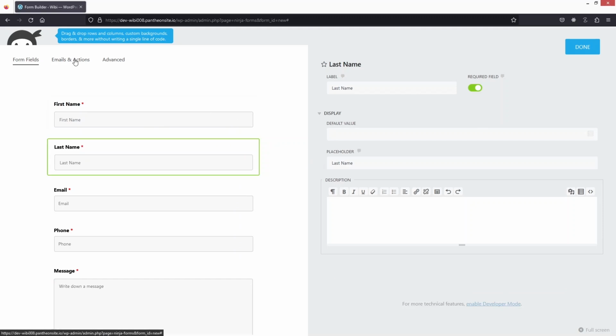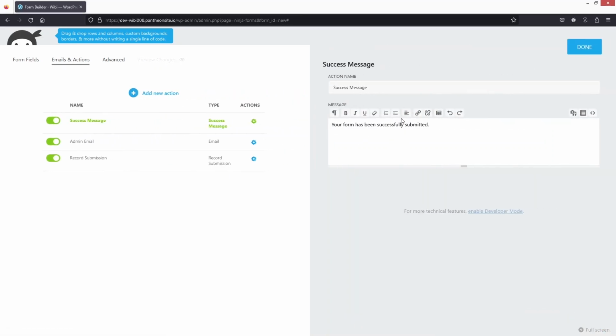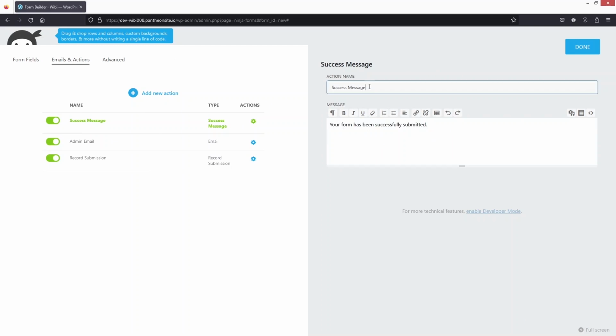So now let's click on the emails and actions. In the emails and actions, we have the success message, we have the admin email, and we also have the record submission. Alright, so if I just click here, you can see in the success message, we have this message. So if you want to change the message, you can simply change it from here. And if you want to change the action name, you can simply change it from here.